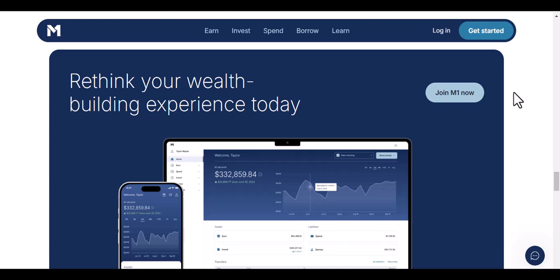Fees. Both M1 and your new broker might charge fees for account transfers. Be sure to check their fee schedules beforehand. Some brokers even offer to reimburse transfer fees as an incentive for new customers.